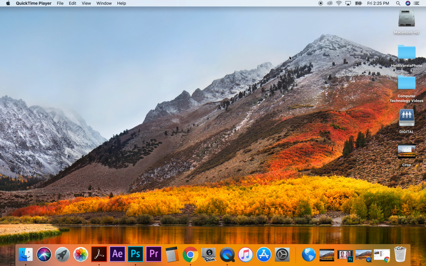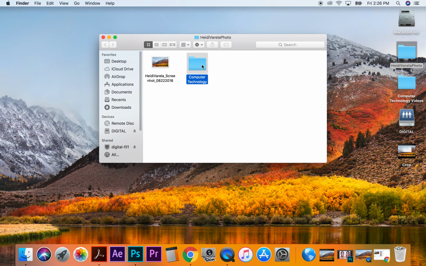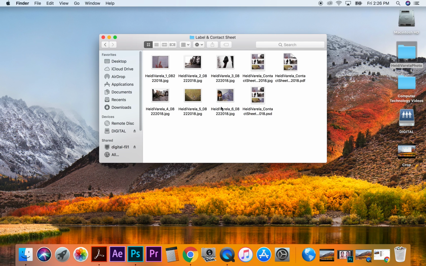So what we're going to do is go to our photo folder and go into the computer technology folder, and we're going to go and open up the folder that says label and contact sheet. So I already labeled these, and I also put in the three file types that we are going to make with our contact sheet. So I'm going to get rid of these.